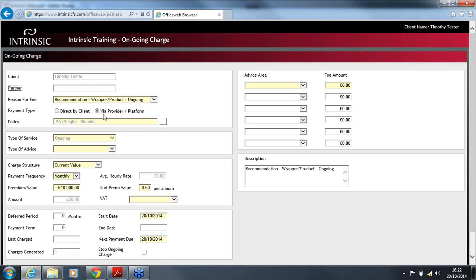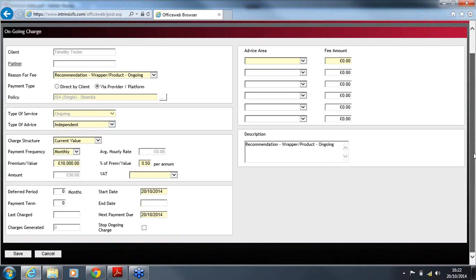And it automatically defaults to by provider/platform, and it won't allow you to change that. The reason being is that the client fees are set up slightly different, which I'll go through in a moment with you. Type of advice, again, I'll just click on independent for the sake of this case. Its current value as the charge structure. The payments, we're just going to select monthly for this case, and we're going to pop in there that we've got a 0.5% ongoing charge. Okay, VAT again, I'll just select exempt for this case, and then the advice area is the last field that you need to fill in.